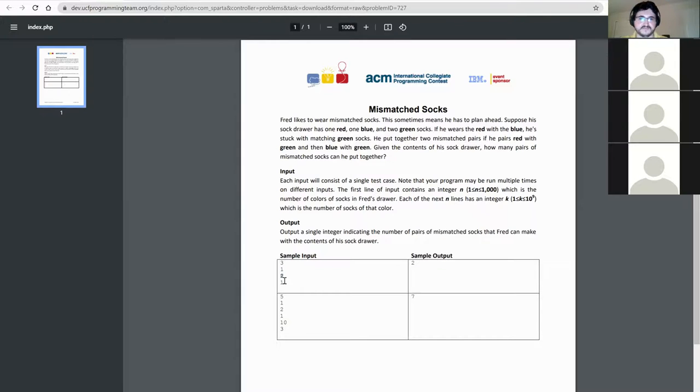So in this case, there's one red, one blue, and two green. He pairs one green with one red, and one green with one blue, so you get two. And with this one, there's seven. You can see he has a ton of one particular color, and then there's seven other socks. The best he can do is seven, because he pairs all of these other socks with the set that he has 10 of. And of the three remaining socks, they're all the same color, so he can't do better than that. That's why the answer for this is seven.